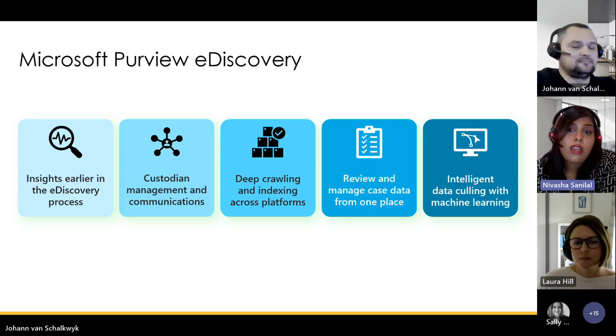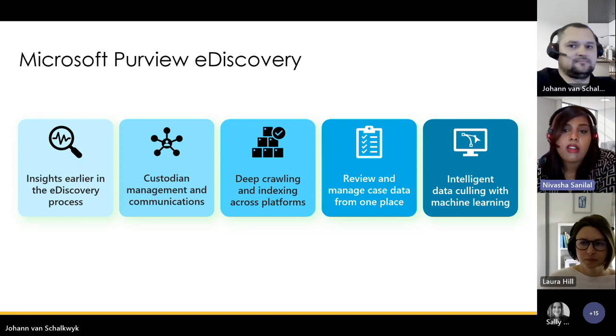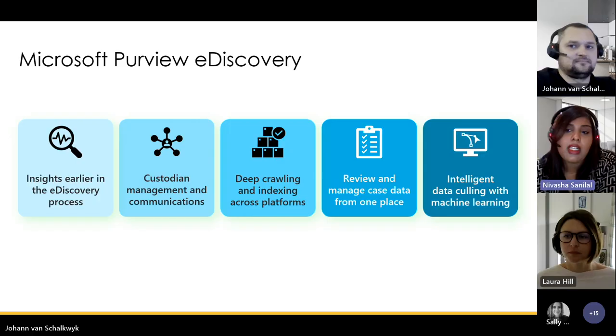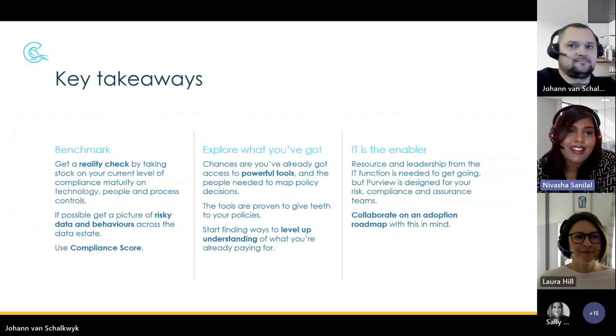So I think if you take one thing from our step five, it should be the importance of a symbiotic relationship between the assurance and technology teams in order to create effective controls that center on people, processes, and technology in order to improve your compliance posture. Thank you. Back to you, Laura.